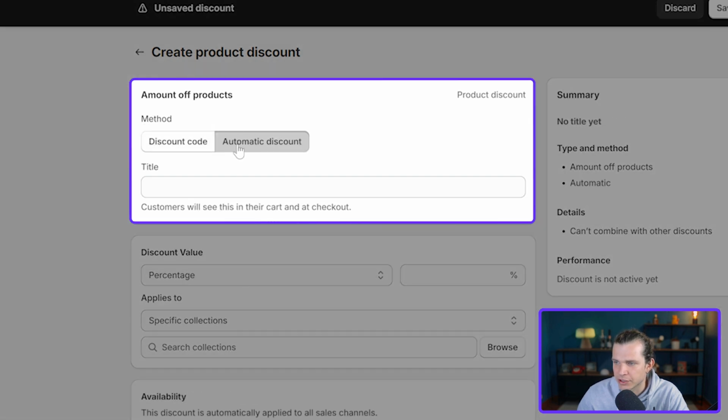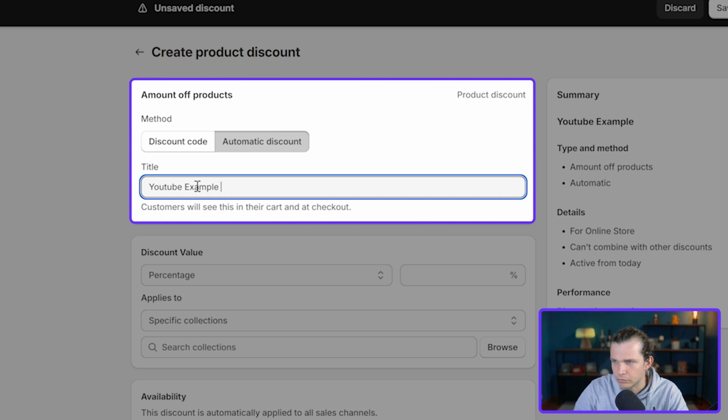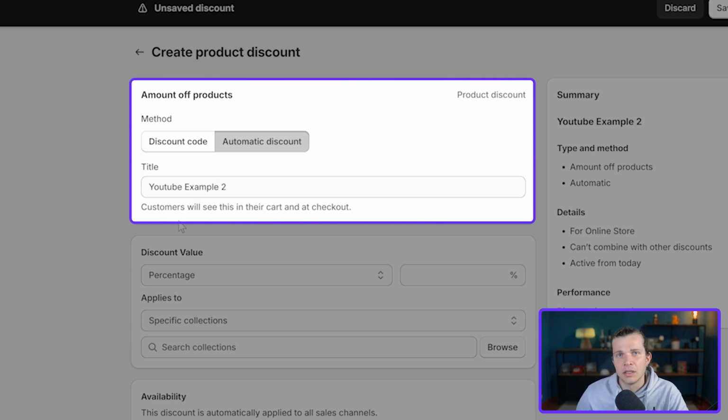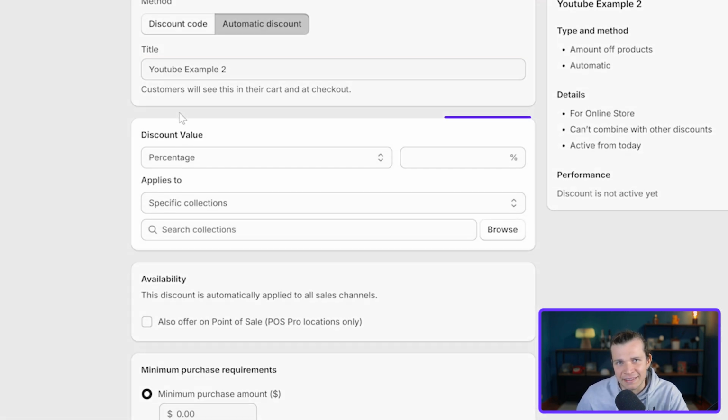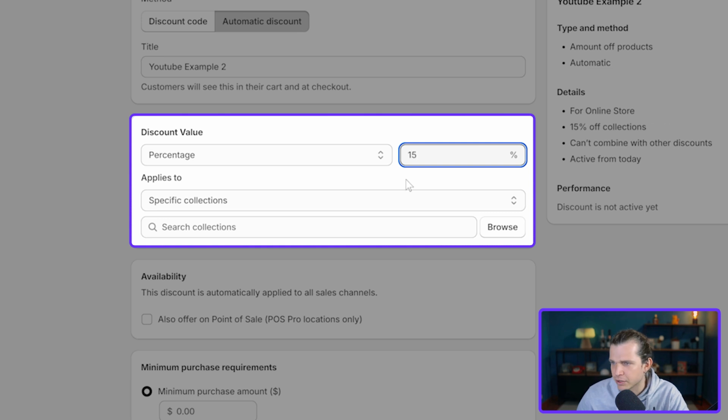And then this changes a few things down here. The first option is to write the title. So I'm just going to write here YouTube example. And then the next step is to set the discount values, either as percentage or fixed amount. And I'll just go with percentage again. I'm going to place 15% off.